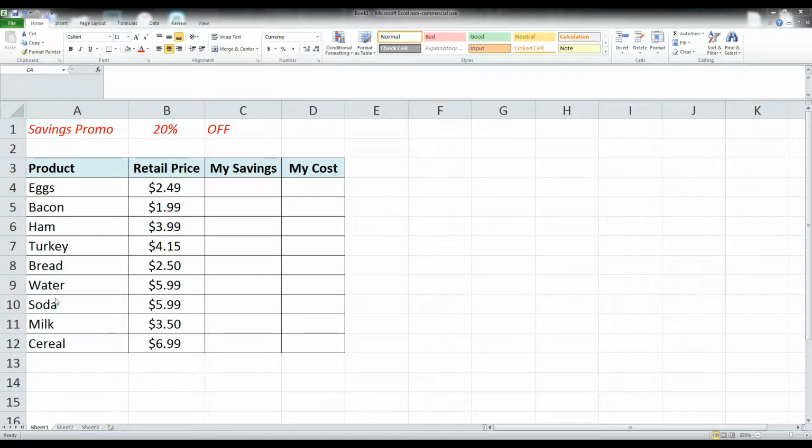So right here I've got just a table that I built really fast. It's basically just a shopping list. Let's pretend that you are going to your local grocery store and you've got to buy some products. You've got to buy eggs, bacon, ham, all these different things. And over here, these are the retail prices. This is what the store is charging for each one of these items.